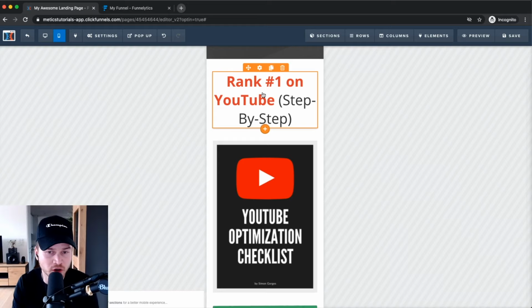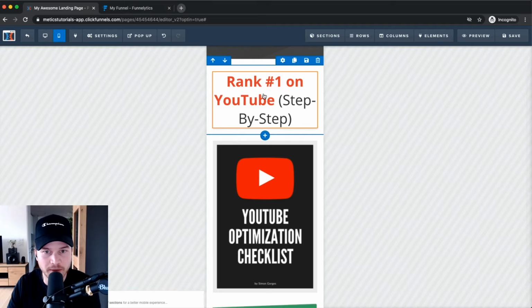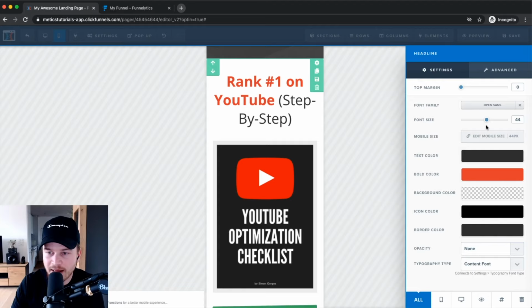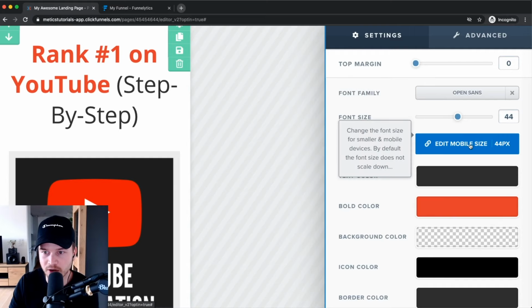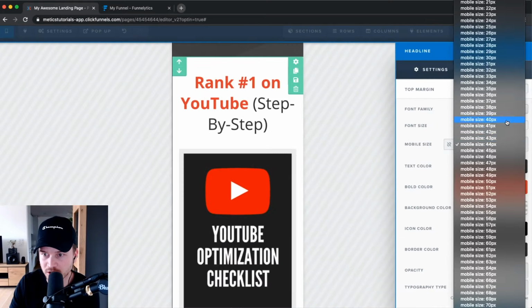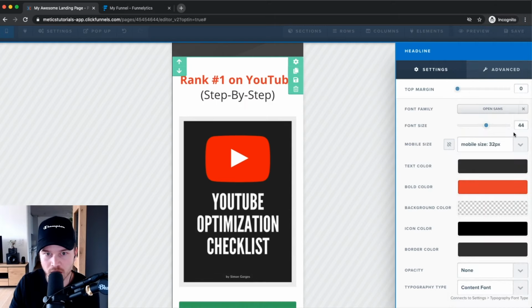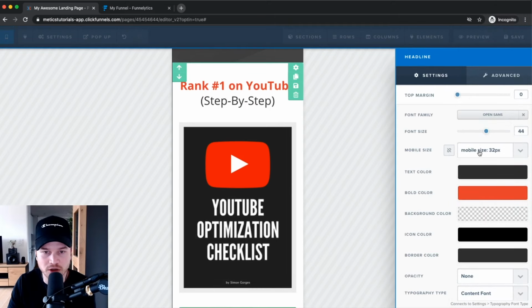This is something that took me a long time to figure out, but it's actually not that hard. So let's say you want to make this a bit smaller. Let's hover over this element, click on settings. And then instead of changing the font size here, I go to mobile size. And here on mobile size, you can change it to, let's say, 32. 32 looks good. And then it only changes on mobile.